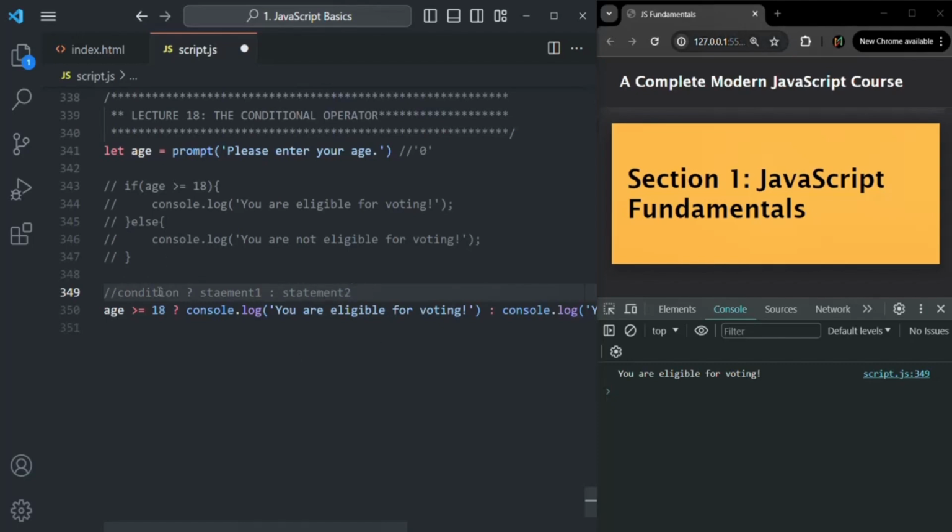Okay, so if the condition is true, statement 1 will be executed. So the statement which we have written after the question mark will be executed. And if the condition returns false, the statement after this colon will be executed. In this case, this statement 2 will be executed.